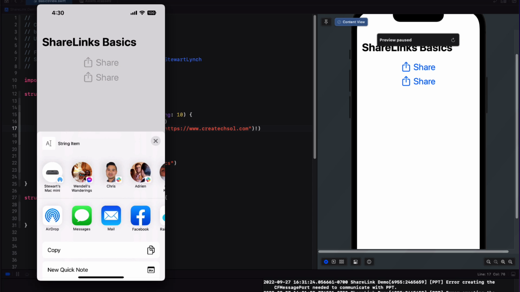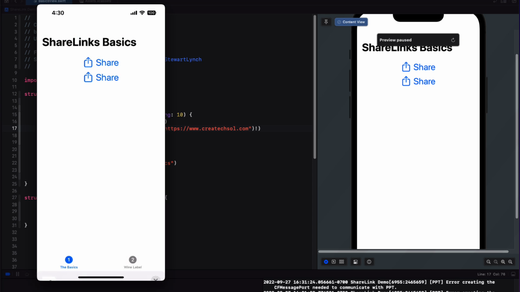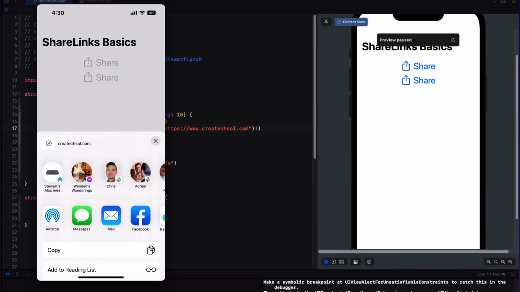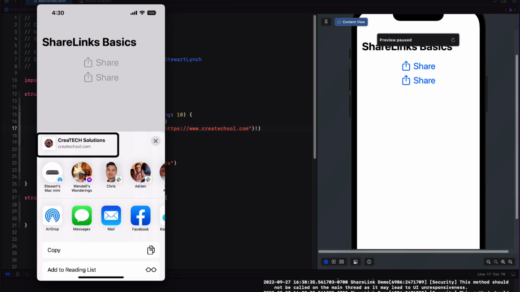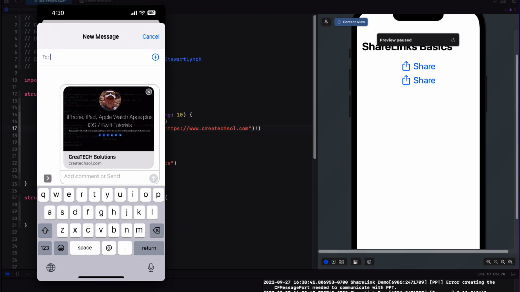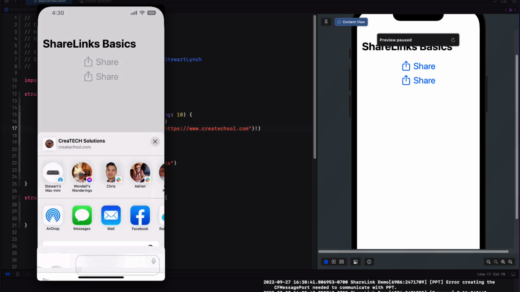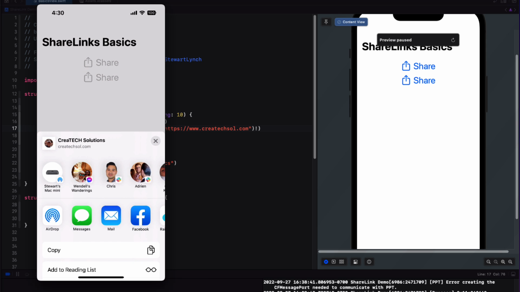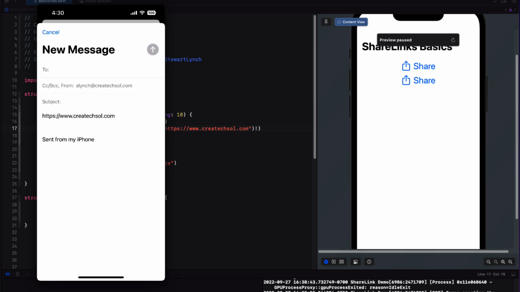If I tap on the share link that uses the URL, the preview for that item being sent actually displays more information that it gathers from the URL of that website. So you may get different views depending on what the website offers up. And then when I tap on the message link, I get a nice representation of my website that I could send on. The mail share, on the other hand, is not quite as nice. It simply displays the URL in the body of the message.